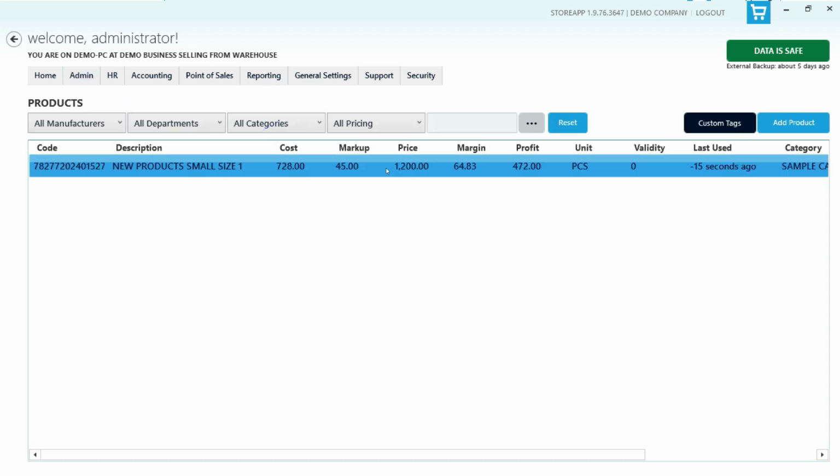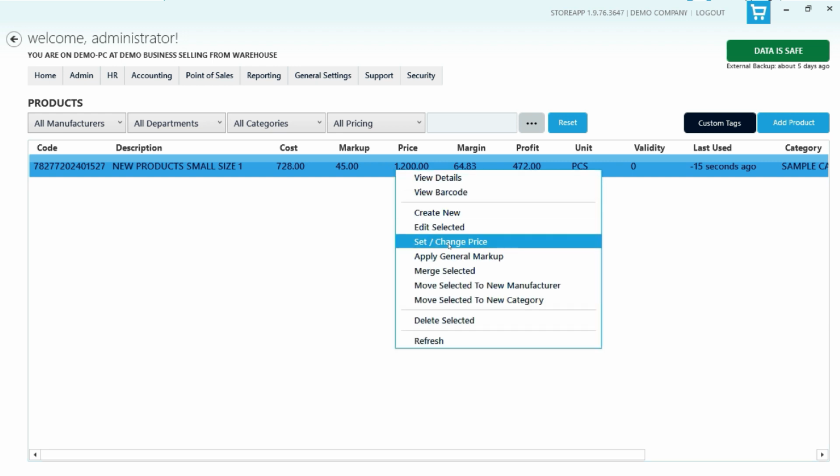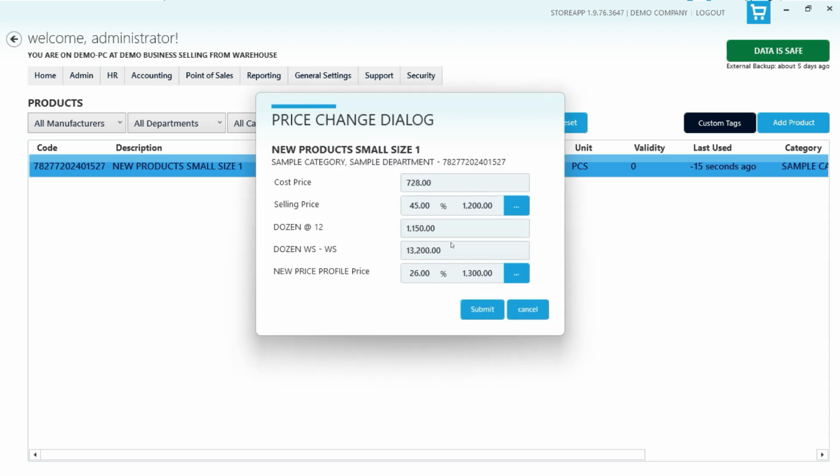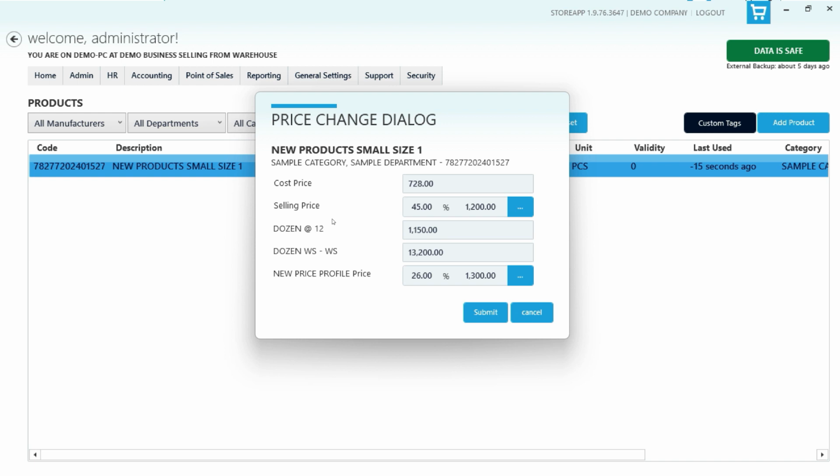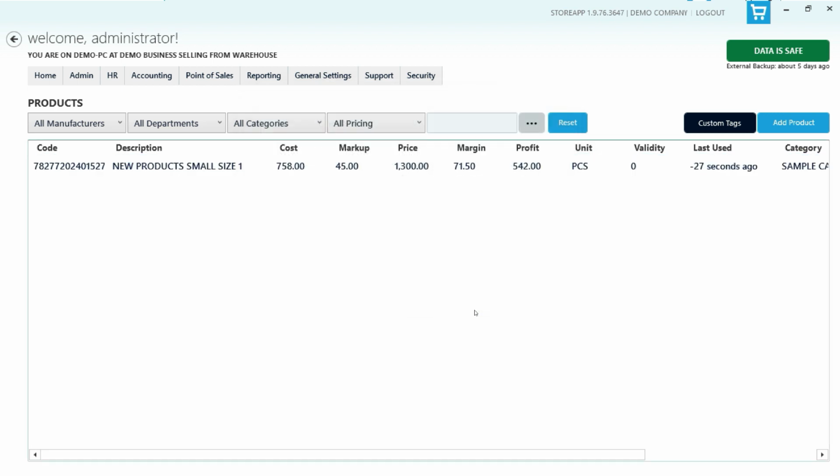So going back to this product, we can now try and call up the price change dialog. And you can see that all the prices that we've added for this product are now available for us to make changes. So we can make changes to some of them. So let's change the cost price. We can change the selling price as well. So let's click the submit to effect this change.